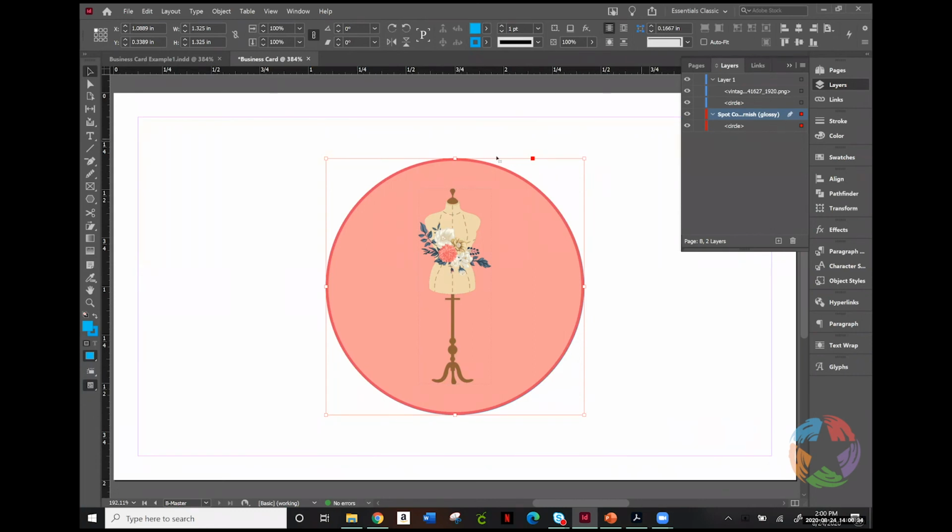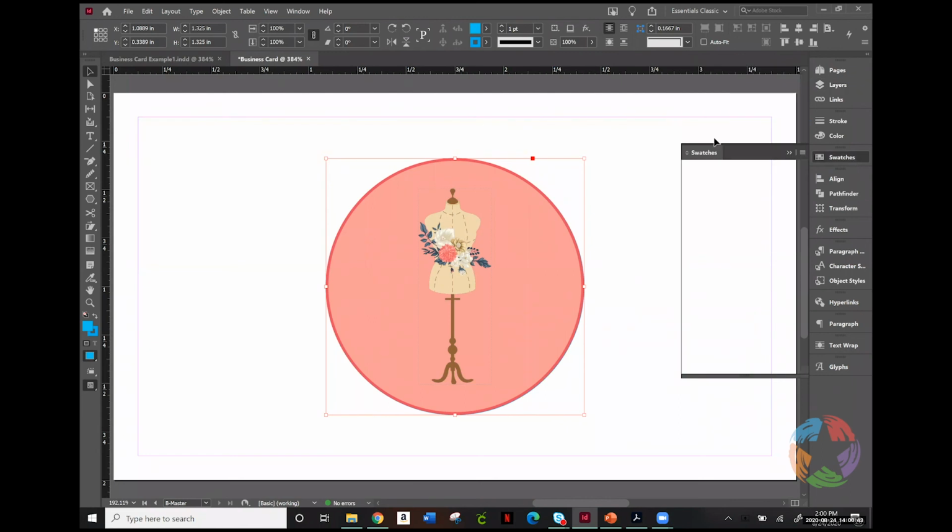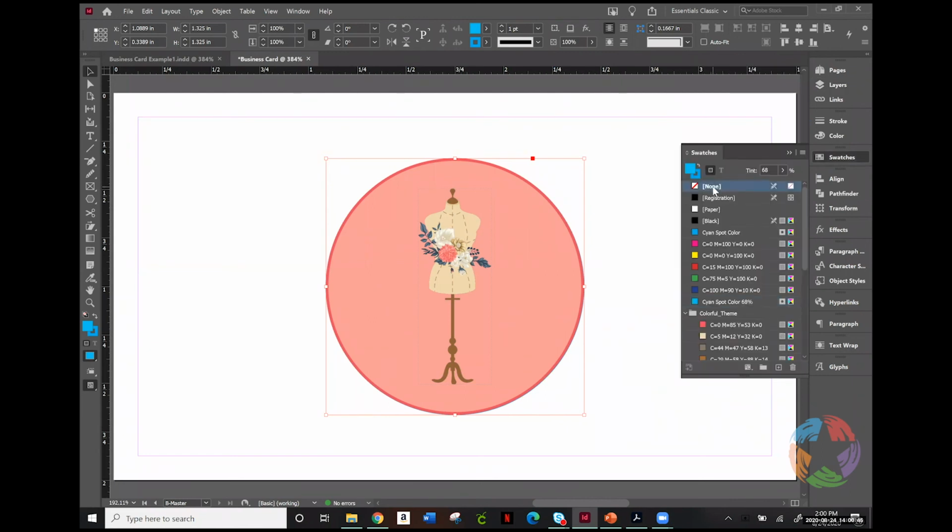Now, if you just wanted the stroke of the circle to have that effect, you'd go back to the circle, go back to your swatches, and for the fill, indicate none. And that would make sure that only your stroke around the circle, that line surrounding it, gets that premium effect. Does that make sense to everyone?